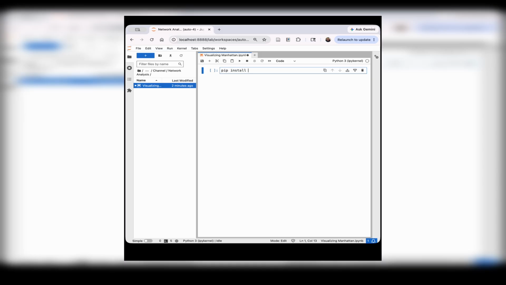and then the library. So today we're using three different and very important libraries: OSMnx, NetworkX, and GeoPandas. Right. Think of them like a construction crew. They will help us build this network.